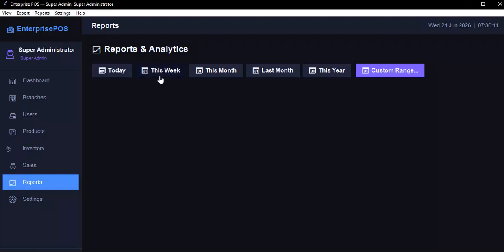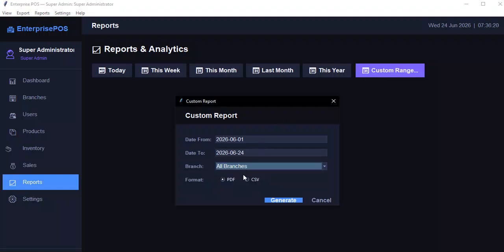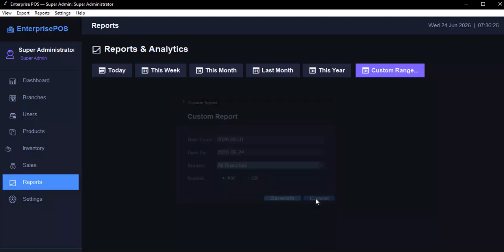You can filter the report per day, this week, per month, per last year, or you can do customized filtering. Then you select the branch. Then you choose whether you want to export it as PDF or CSV. You now click generate. This will generate a comprehensive report for you.